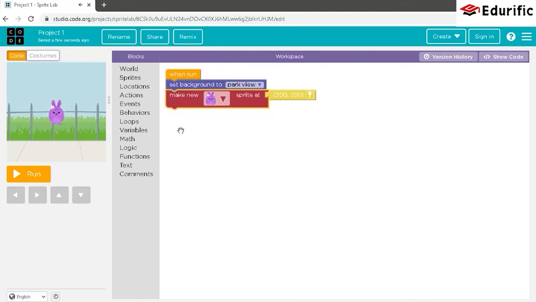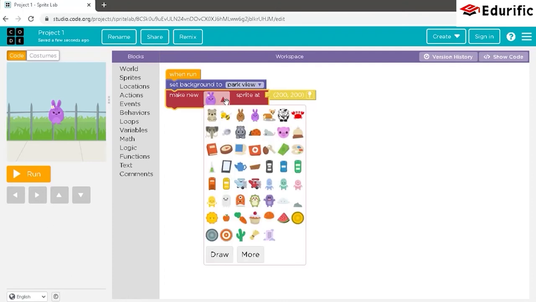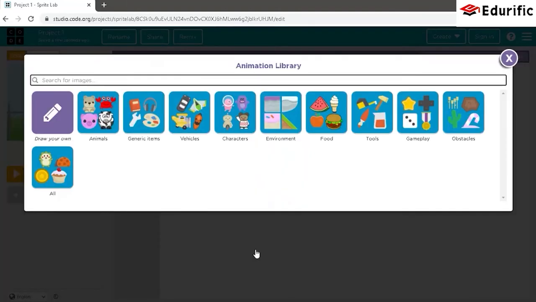Now, as you can see, make new sprite, we have been given the option of a purple colored bunny, and sprite at 200,200 states that it is going to be made at the coordinates x equals 200 and y equals 200 of the visualizing section. Now, to change our sprite, we shall be pressing the change button. As you can see, there are different kinds of sprites. You can also explore more sprites by clicking the more button, where sprites are classified based on animals, generic items, vehicles, characters, environment, etc.